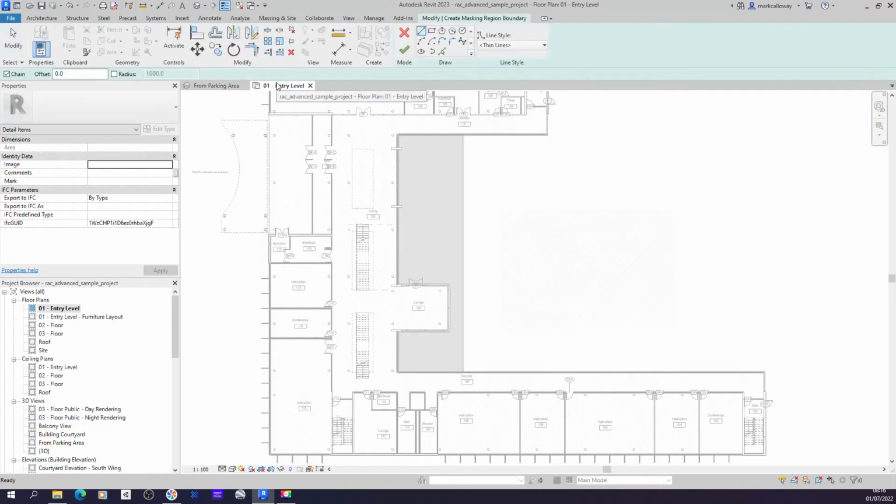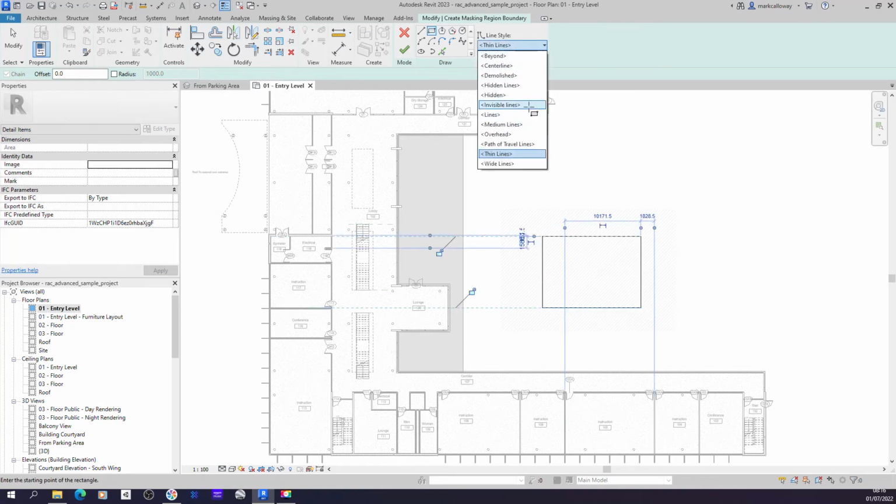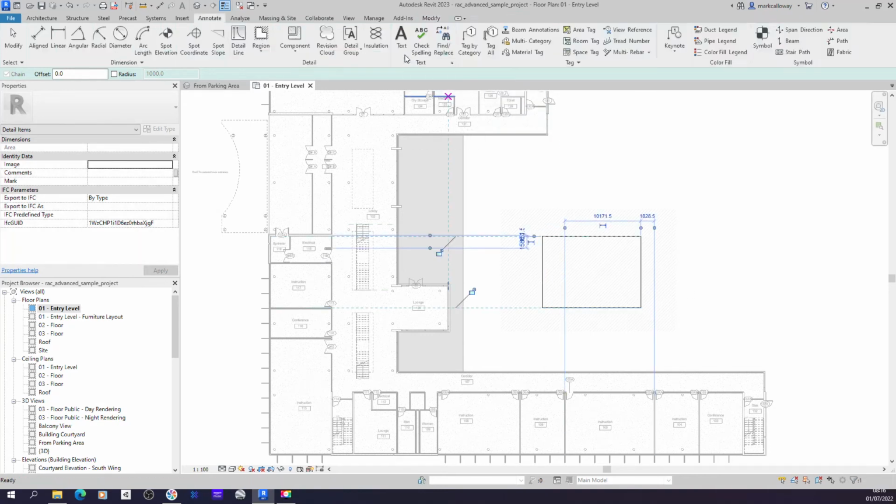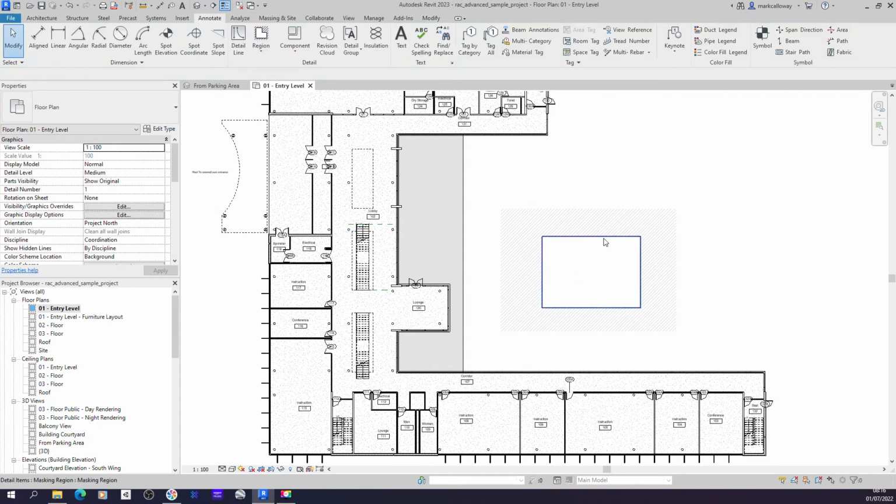A masking region will do the opposite. It's going to hide anything that's in a particular area that it's drawn over. Again, I'm just going to draw it over a particular area. Let's go with invisible lines, and that should hide everything that's behind there. Okay, and again I could put some text in there saying loading bay or something like that.